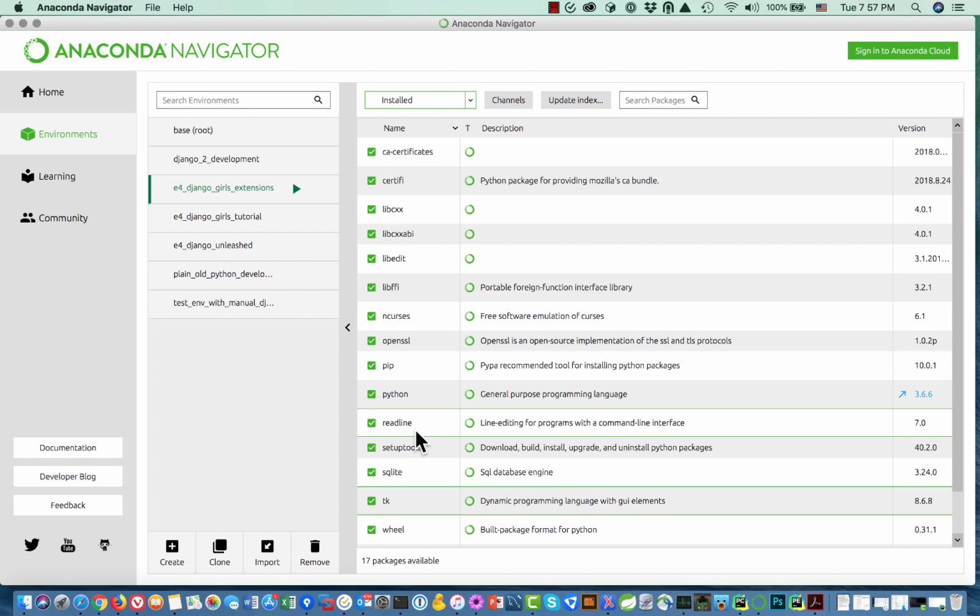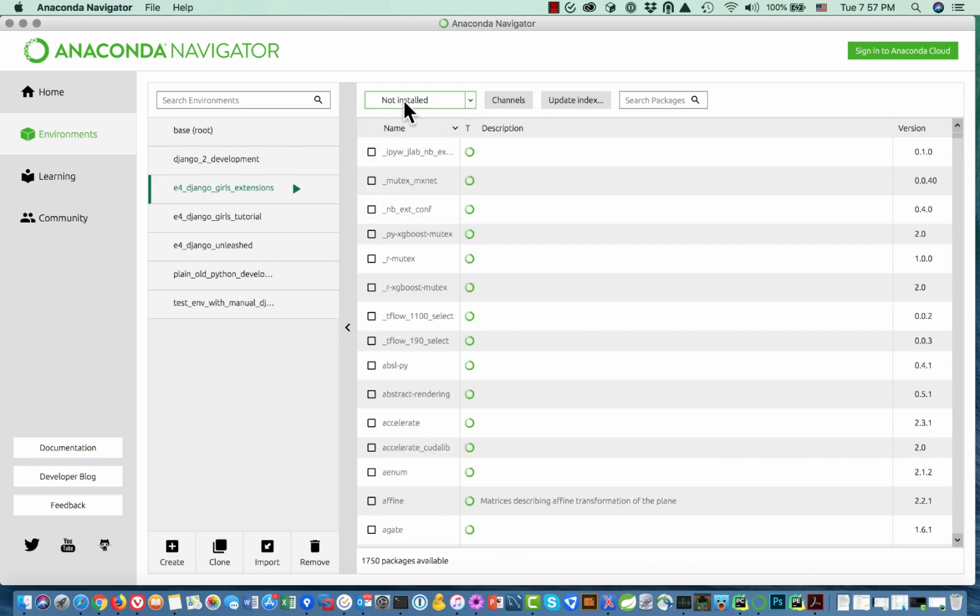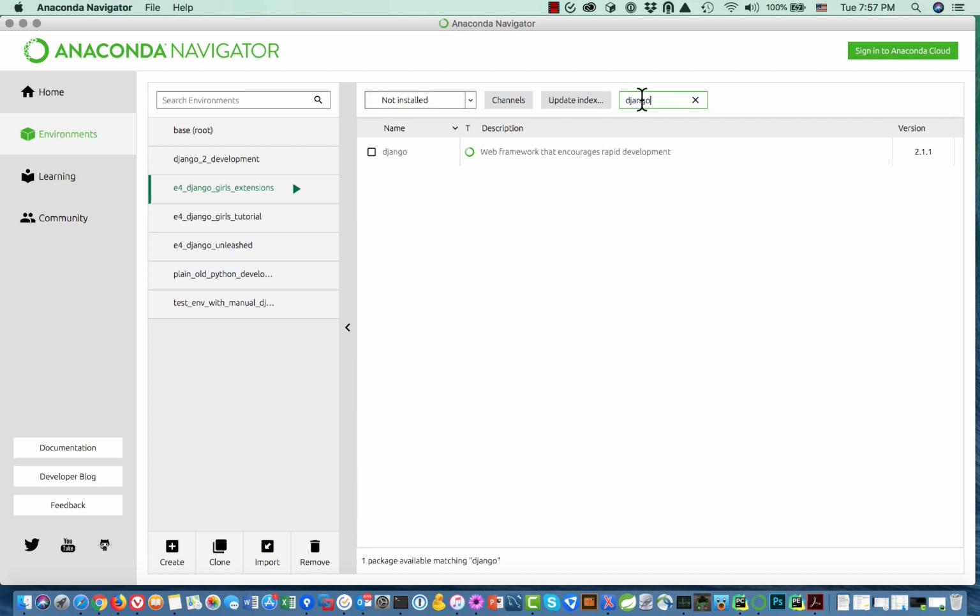We don't have Django. Okay, and if we go over and look for Django in the not installed dialog, go to search, Django 2.1.1. It's too late. It's too new. Okay, so we can't just pick from the easily available ones. Well, how do we do it? Well, let's go back to see what's installed.